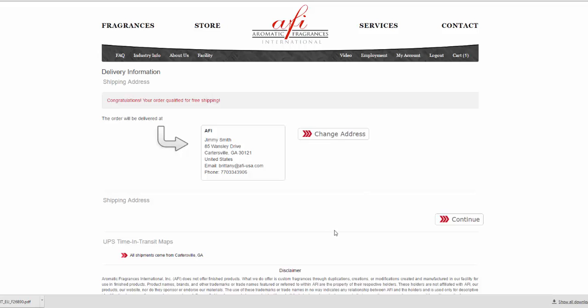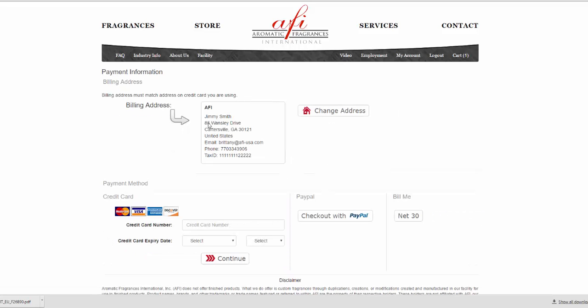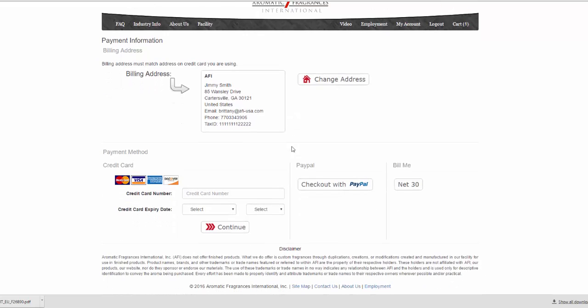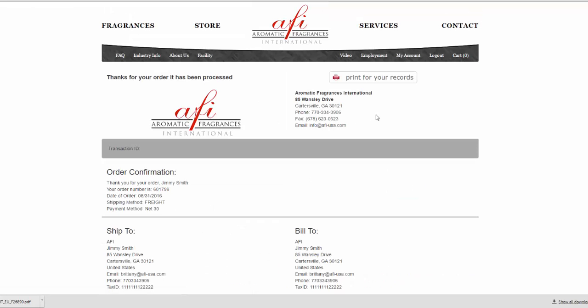This doesn't ask you for UPS, it doesn't ask you for an account number, it doesn't ask for any of that information because you're not going to be paying for freight. Continue to the next screen. This is your billing address, payment terms. Now you can actually do net 30. What happens when you hit net 30 is it's just processed your order. Thanks for your order, it has been processed.